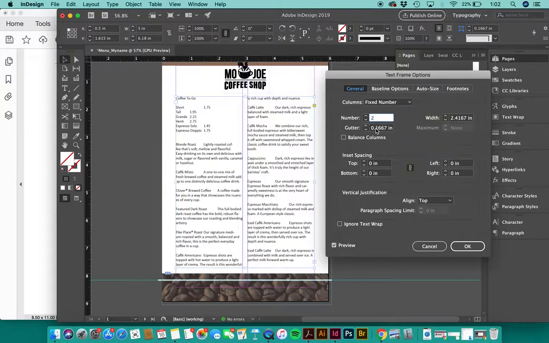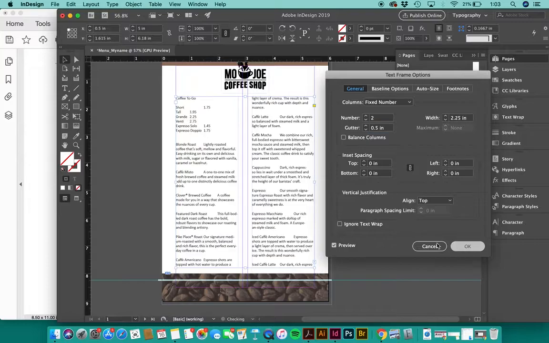And we're going to put a gutter width of a 1/2 inch in between. You can see how it's spread out there. I'm not going to insert any special spacing. I think it's fine. And then I don't have to worry about a text wrap. That's in another tutorial. We will talk about that. So I'm going to hit OK.